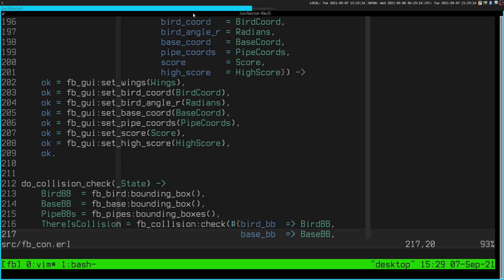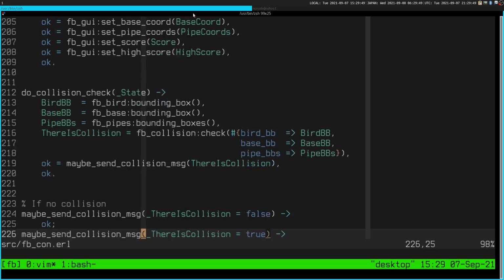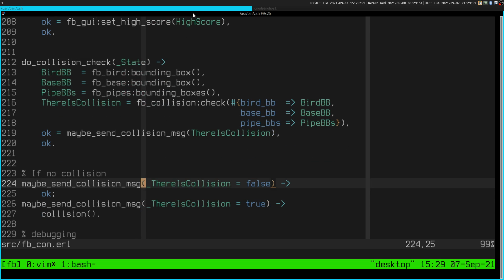Collision check. Okay, FB bird. So do collision check. Get the bounding box for the bird, the base, and the pipe. FB pipes, okay. So get the bounding boxes. FB collision check, okay. Okay equals maybe send collision message, right.